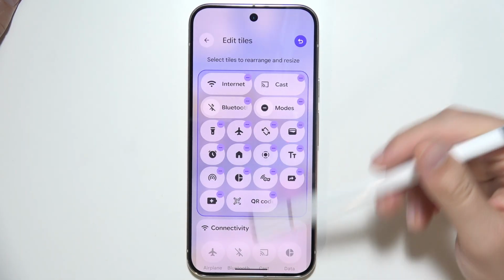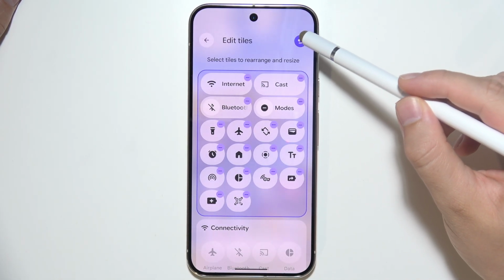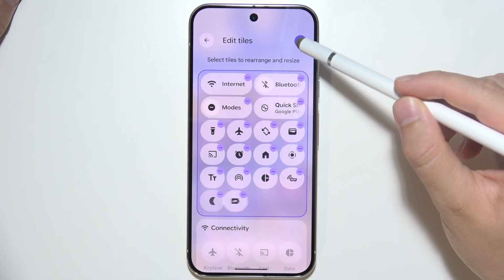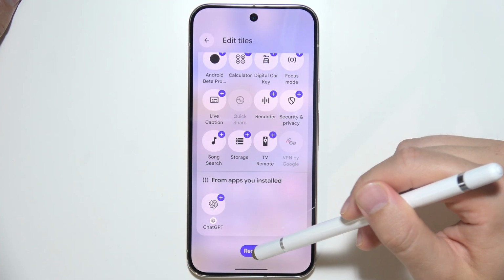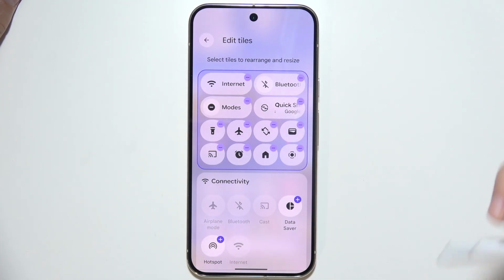If you want to reset all of those changes, you have to click here on the right upper corner. There we go. You can also scroll all the way down and select reset, click OK, and that's pretty much it.